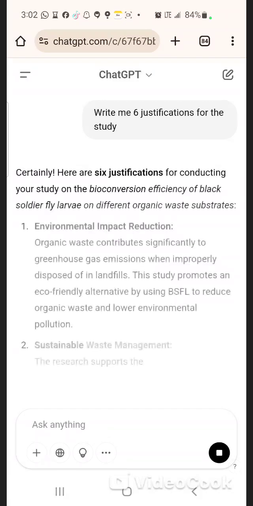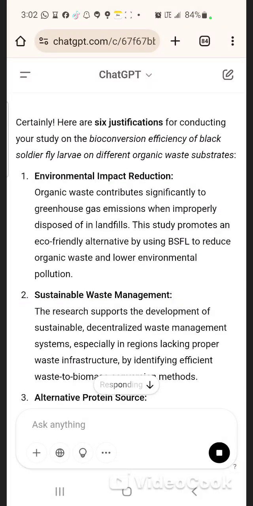Okay, it says here are 6 justifications for that topic. So look at the heading it gave me. It said environmental impact reduction. If I am going to write my justification for my proposal or for my PowerPoint presentation, I am not going to use this heading. So that is where you need to know how to use AI tools smartly. So you're going to remove that environmental impact reduction because justification does not come with a heading or subheading. You put your justification in paragraphs.